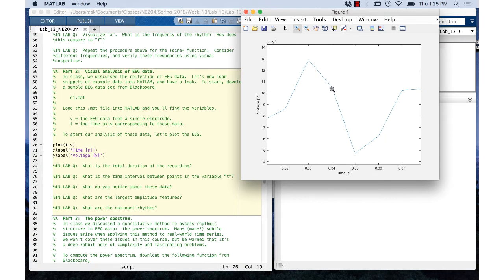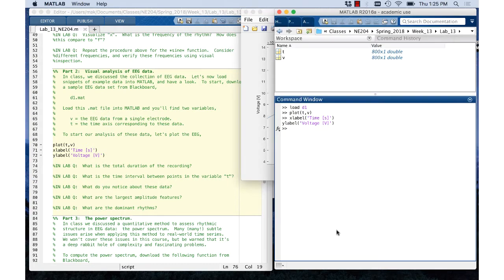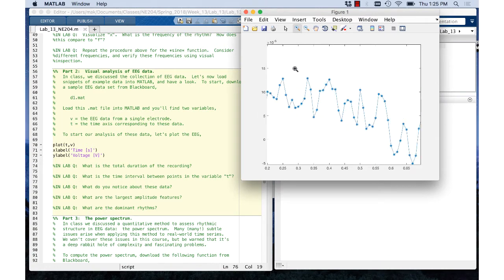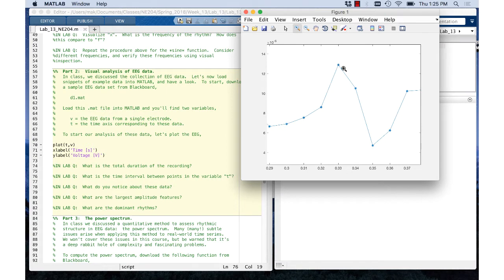It's hard to tell because MATLAB is drawing a line in this case. So if instead I were to plot t comma v, and let's connect the points with a line and with asterisks, each asterisk will indicate a single sample. Right, so here's the data again. I'll zoom in on some small interval of time. It doesn't matter which one. I've just chosen one at random here.